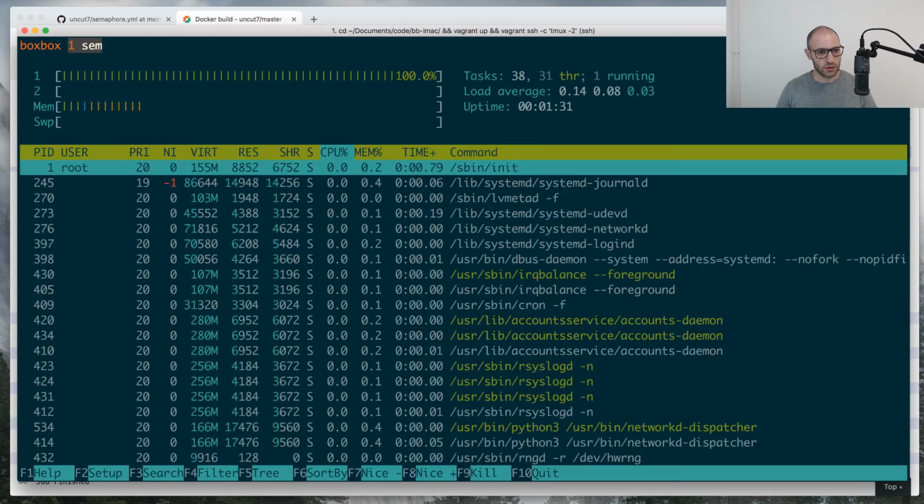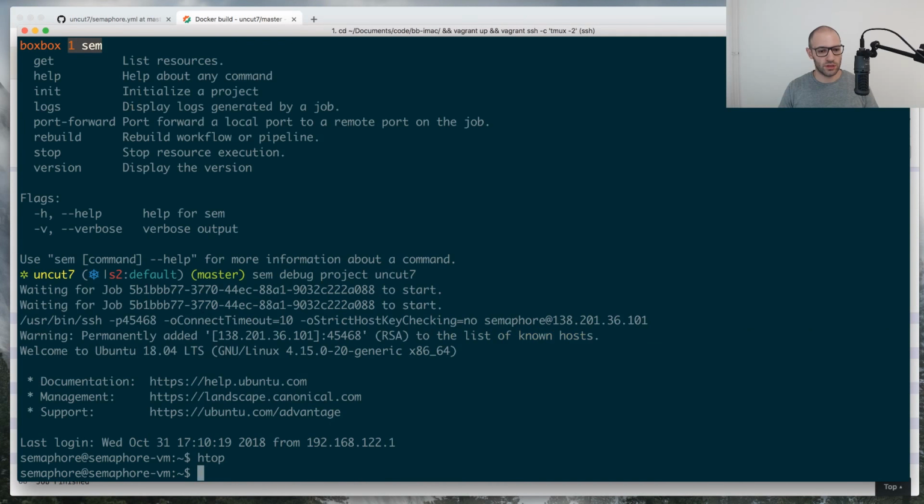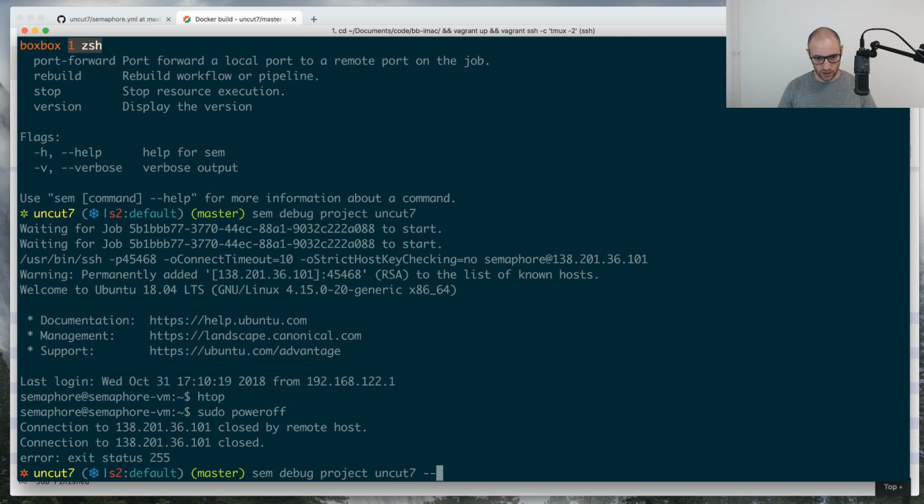Yeah, let's see what we have here. And yes, we have a machine with 2 vCPUs. So let's power off, and you can pass this machine type flag and choose a larger machine type. So yeah, standard 8.